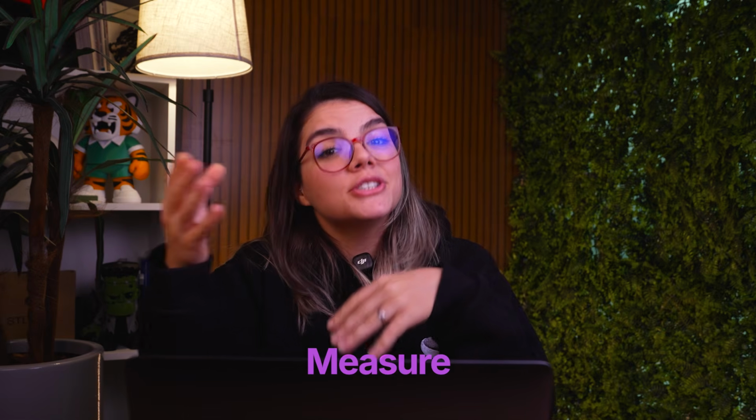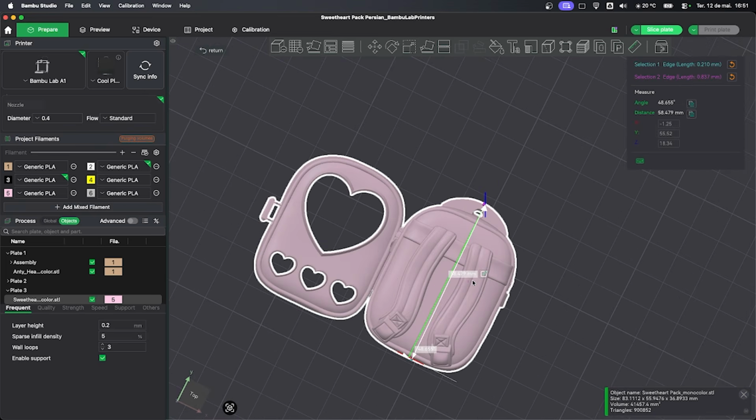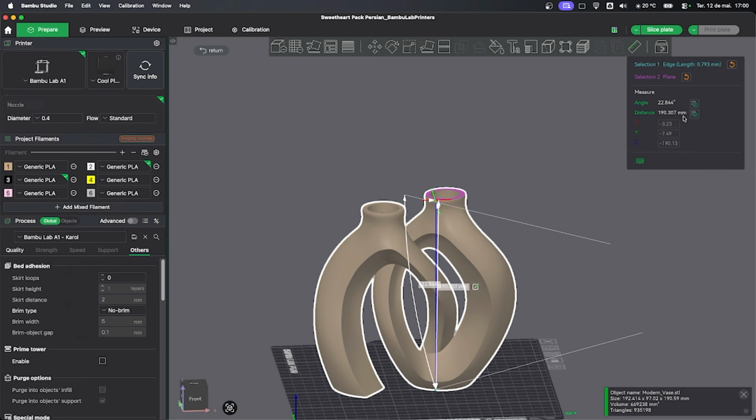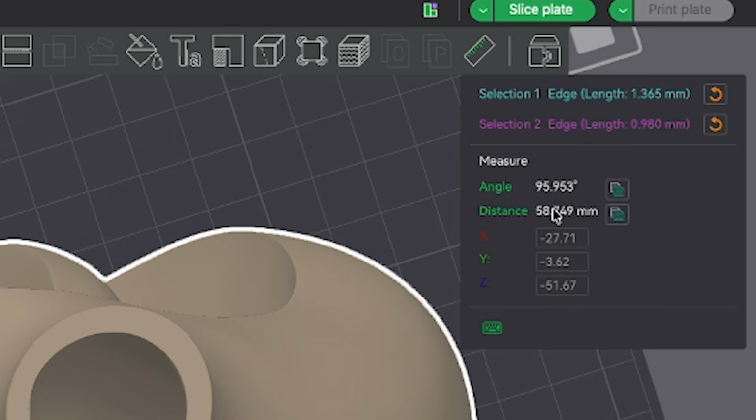Measure is the measuring tool. Simple but extremely useful. It lets you check width, height, distance between points, and other important dimensions. This is especially useful for things like vases, where you need the exact diameter to fit a plant pot inside.